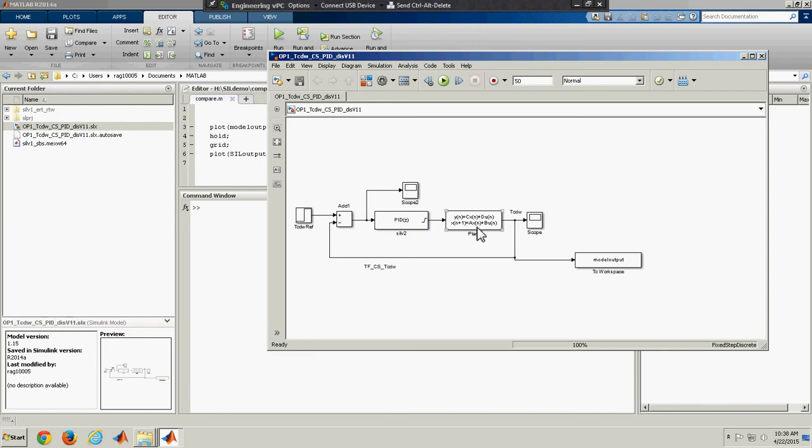So what you can do is have your plant in the continuous time domain and design your PID controller in the continuous time domain, and transfer both of these using the C2D function in MATLAB, and then use the discrete PID and discrete transfer function to get the discrete system here. Or you can just change the plant to the discrete time domain and use a discrete PID controller and just tune it in the discrete time domain. So it's up to you how you want to do it.